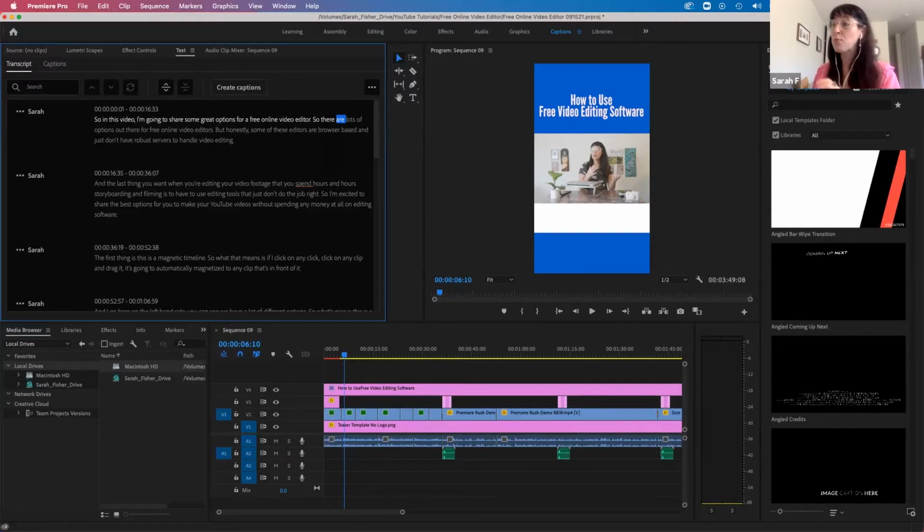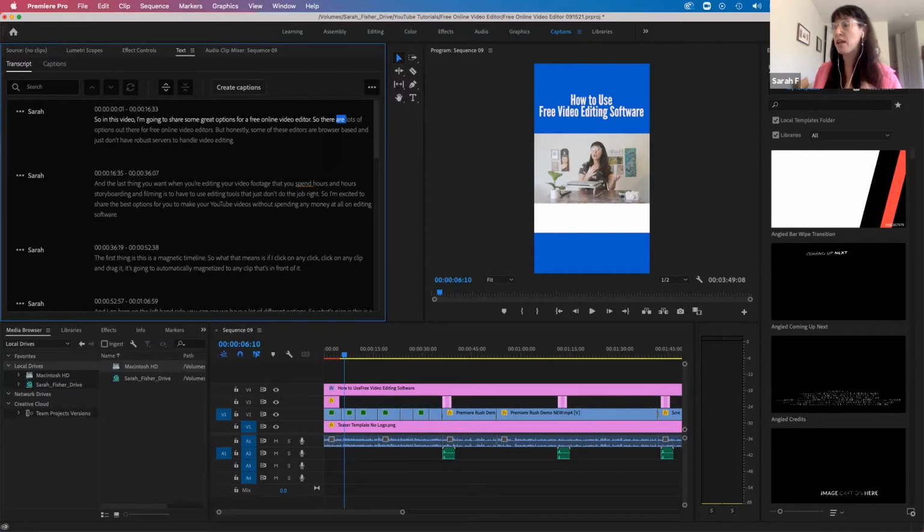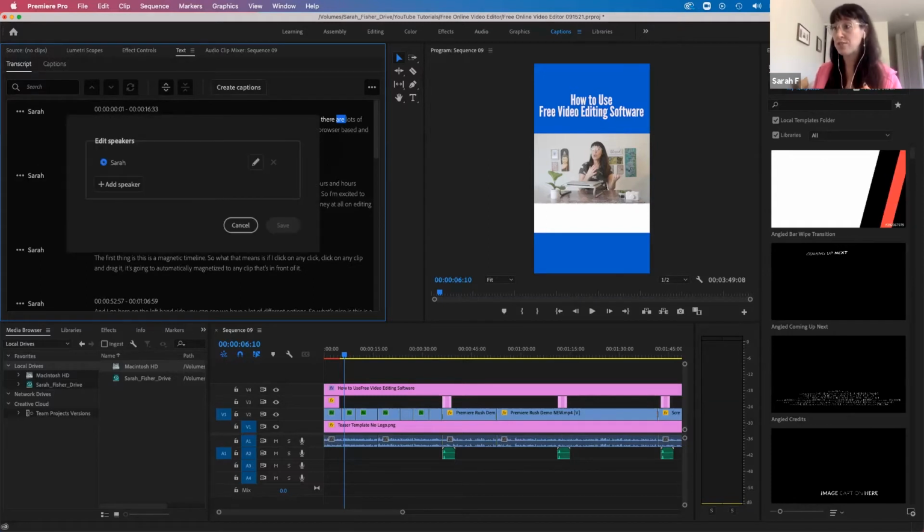And then if for some reason you had another speaker, but Adobe didn't identify it, then you can certainly go in there and add a speaker. And then if you chose having multiple speakers, multiple audio tracks, it might identify different speakers, but it's not going to know the names, of course. So then you're still going to need to go in and edit the speaker's name by clicking that pencil icon.